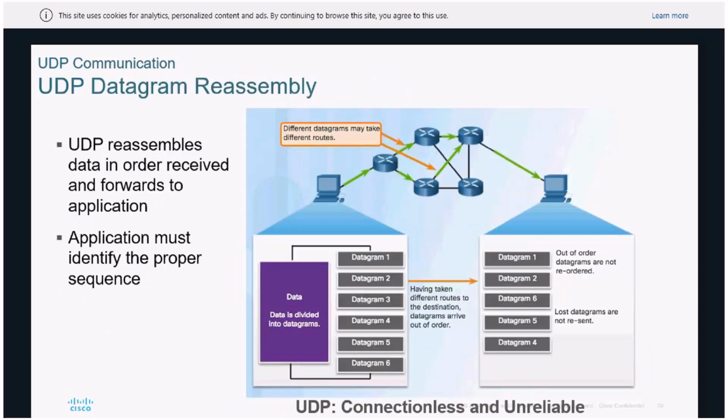UDP reassembles data in how it's received it and forwards it to the application, but the application now has to handle the correct sequence. So you can see here again, datagram. Here's a video call. It's taking many different routes. It's all going out 1, 2, 3, 4, 5, 6, arriving in some jumbled order 1, 2, 6, 5, 4.